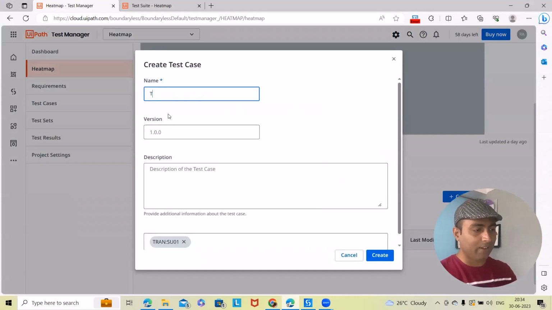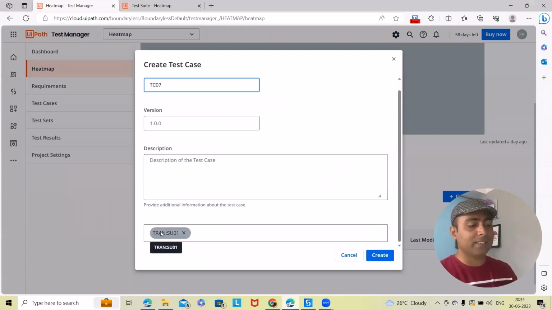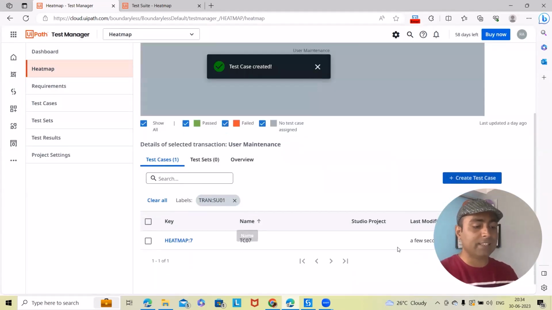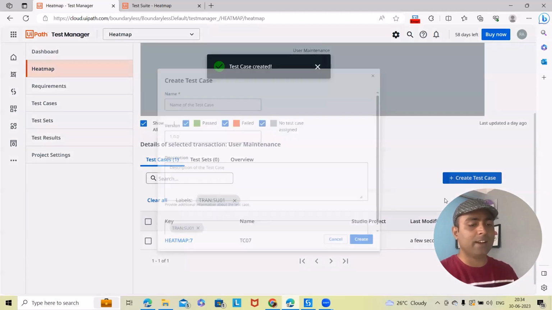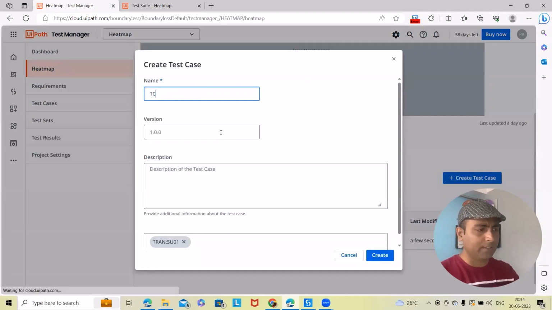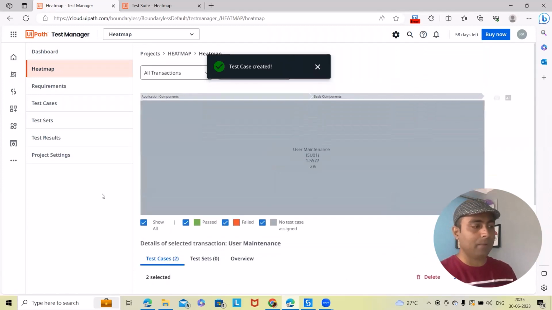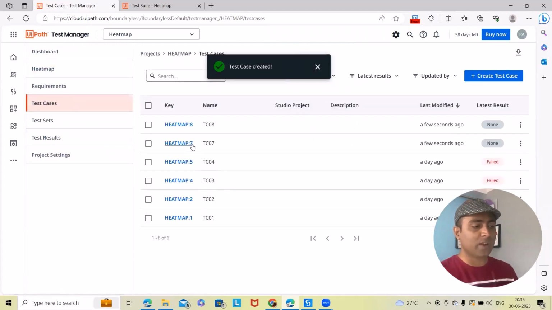Here I will add TC07, and whenever we create a new test case, it will be tagged with the label which we have selected. Click on create, and then this test case will be created successfully. Let me add one more test case, TC08. Now we have these test cases available. Whenever we go to this section-wise view, we have TC07 and 08.